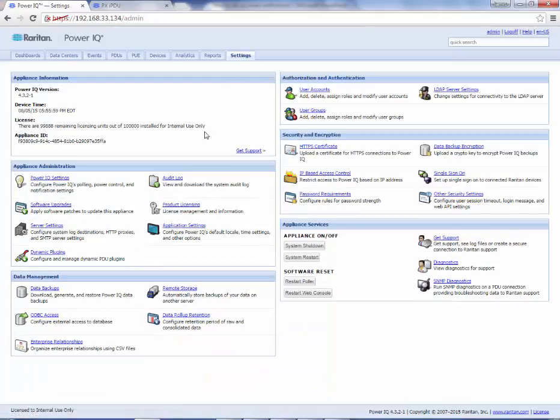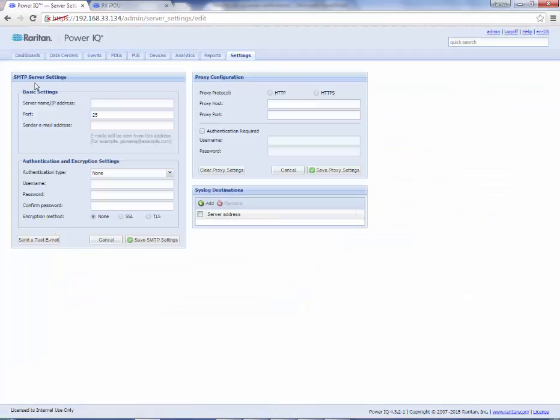There's two more steps. One is I want to go and set up my SMTP server settings. I need to get this information from my system admin, and I need to enter the IP address of my email server, the port, and a sender email address. This is the email address which the emails will come from. So you want it to be something that's clear that it's coming from PowerIQ. And if your email server requires authentication, there's additional settings here.